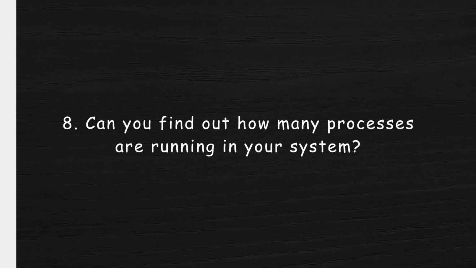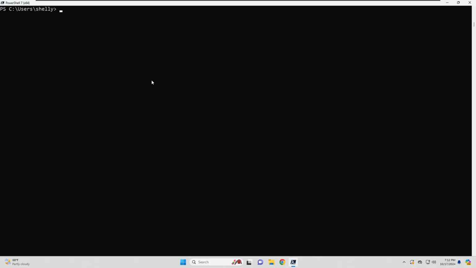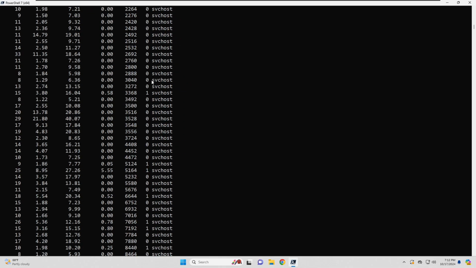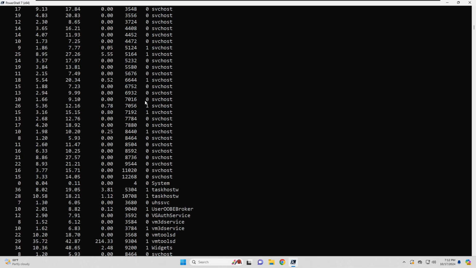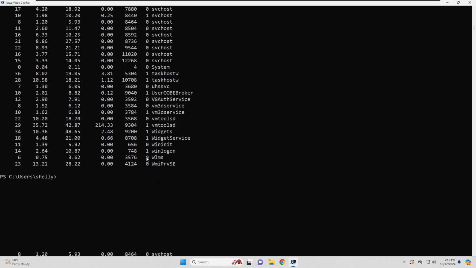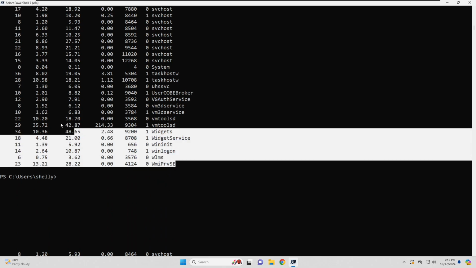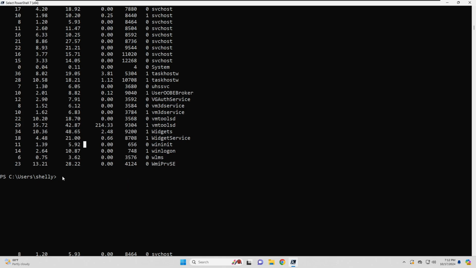Can you find out how many processes are running in your system? By now you are familiar with the Get-Process command. If we run Get-Process, we get a list of running processes, but we don't know how many processes are running in our system. Counting them one by one is something we will not do. So PowerShell provides an easy way, and that is Get-Process | Measure-Object.